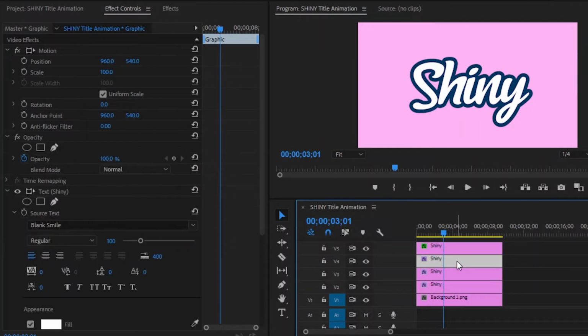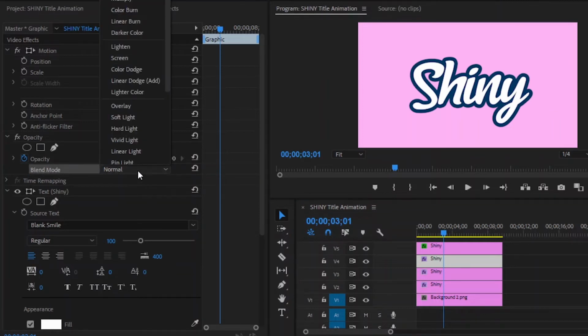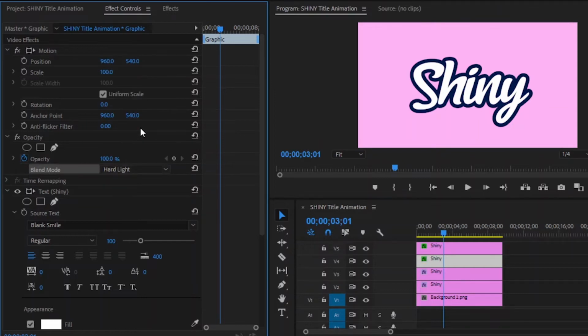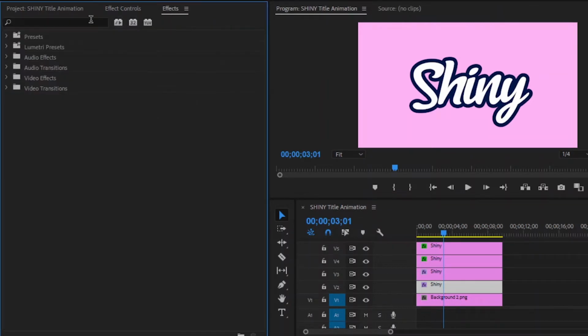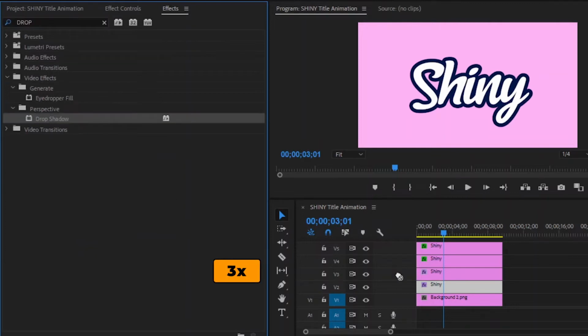Next, select this text layer and move over to the Effect Controls panel. From the blend mode, we have to select Normal to Hard Light. Now, select the bottom text layer and move over to the Effects panel to add an effect. This is a drop shadow effect. Apply this effect 3 times to the bottom text layer.